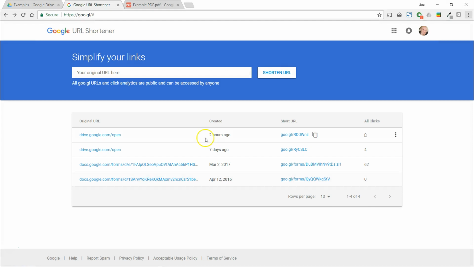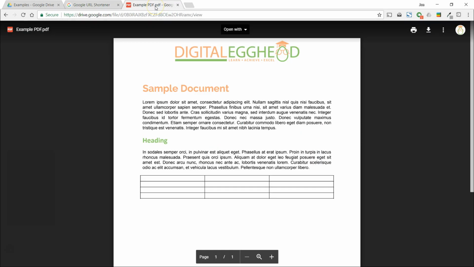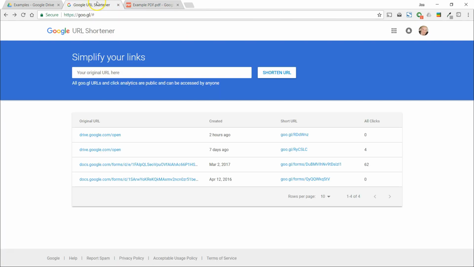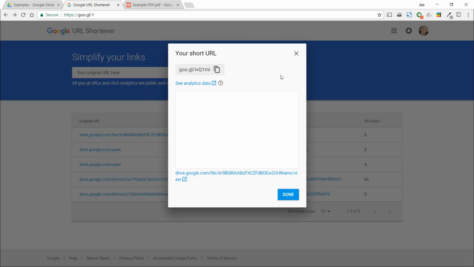Let's create a new shortened URL to see how it's done. Here, I have a PDF that I want to share with people. And maybe I want to put it into a Google form or something, so I don't want this big long link to be displayed. I'll copy the link and paste it into the field. When I click on Shorten URL, it gives me the shorter link to use and adds it to my list.